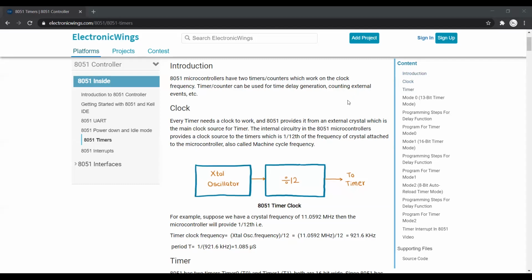Today we are going to talk about 8051 timers. 8051 microcontrollers have two timers which work on the clock frequency. Timers can be used for time delay generation and counting external events, etc.